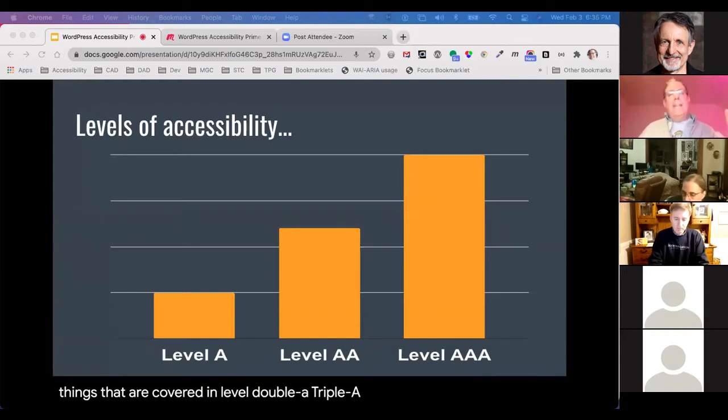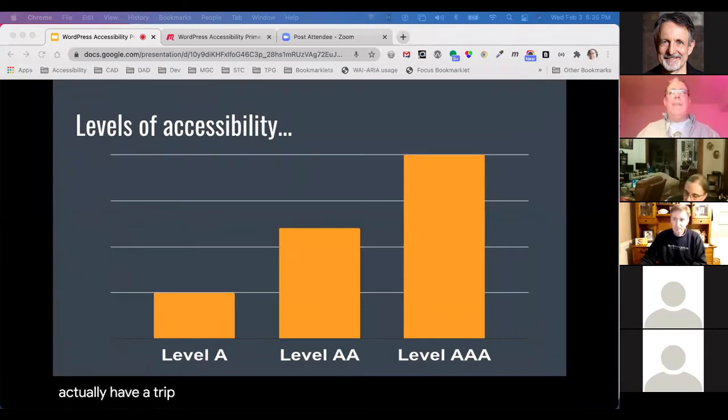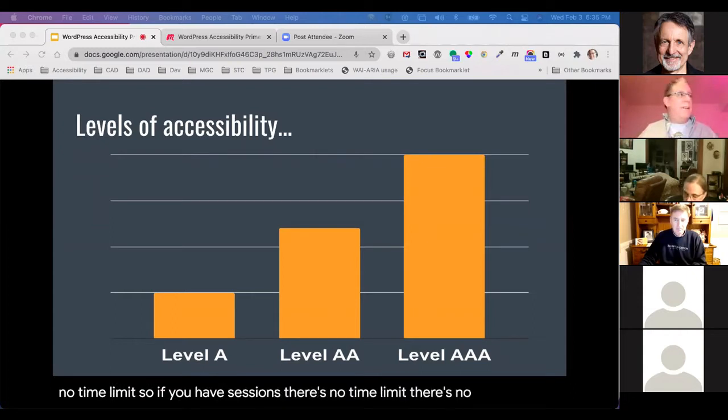AAA is what we call the idealistic, what we strive for. But I'll be honest, very few sites can call themselves AAA. I do actually have a AAA website, a WordPress website, that I will show you near the end of this presentation. But basically, level AAA covers things like no time limit. So if you have sessions, there's no time limit, no resetting or closing a session.